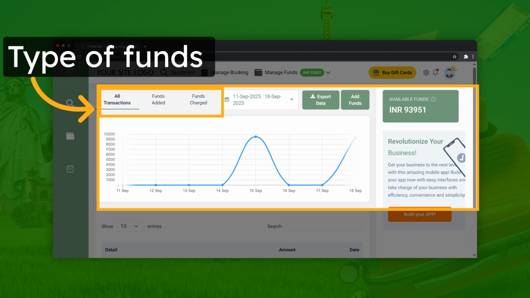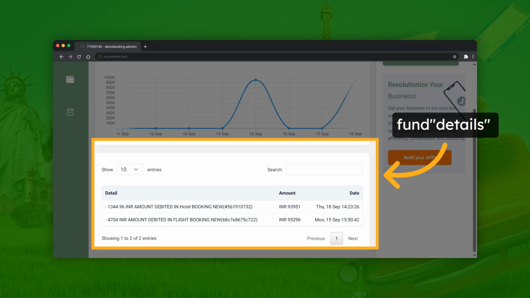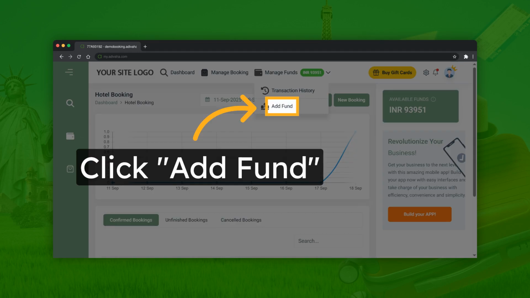After clicking on Transaction History, you will be able to view all your funds along with a graphical chart. This feature allows you to easily track daily funds and monitor all transaction details in a clear and organized way. Here, you can view detailed transaction records, including the amount, date, currency type, and the credited amounts for both hotel bookings and flight bookings. Click Add Fund to add fund to your account.